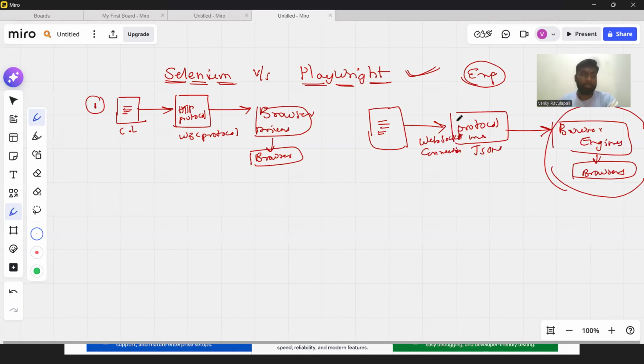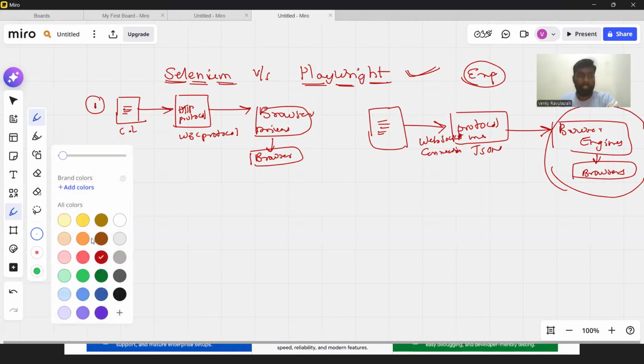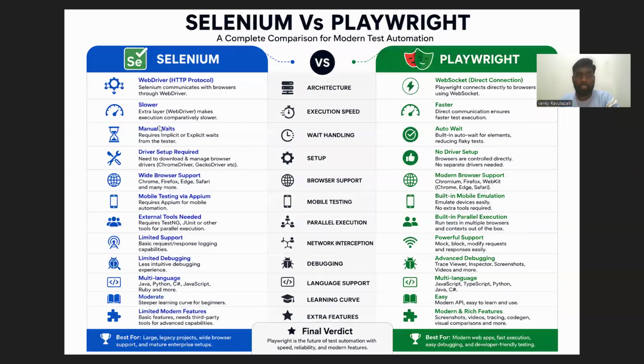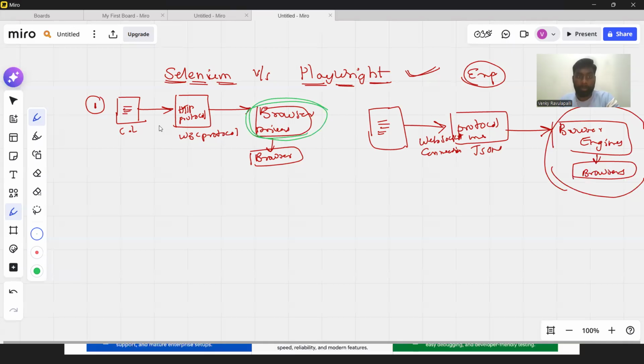But here, when it comes to Selenium, we are having one more extra layer called browser drivers. This is the extra layer, right? And what is the point that we have told here? Selenium client libraries will convert all our commands in the code into HTTP protocol. This is the first difference. Here HTTP protocol and here JSON protocol messages. This is our first difference when it comes to Selenium versus Playwright, right?